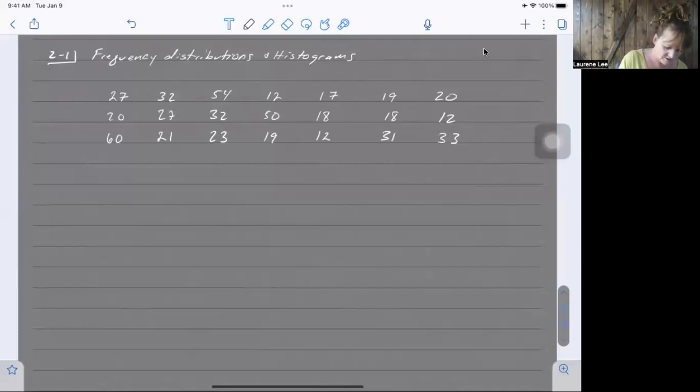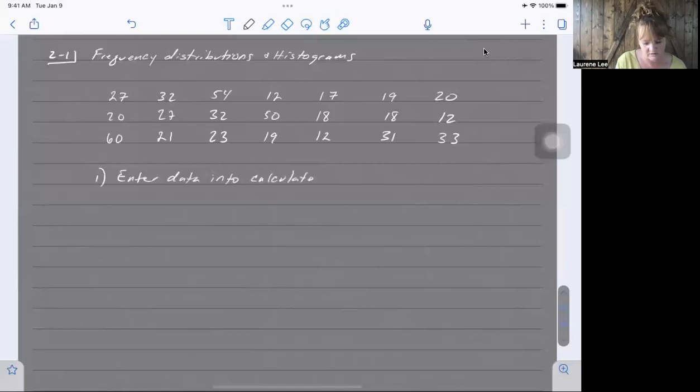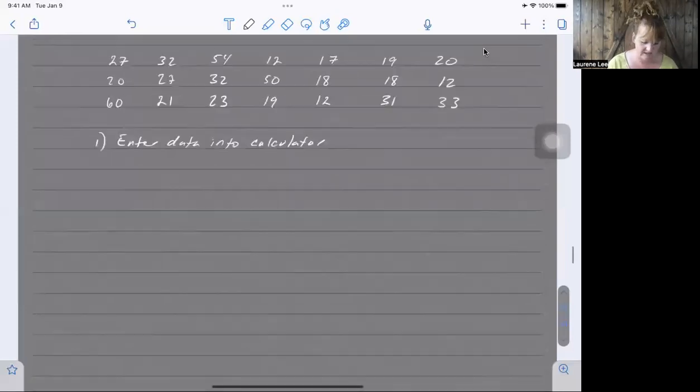So the first thing that you want to do with your frequency distribution is you want to enter your data into your calculator. So I'm going to walk you through the TI and ClassCalc. If you're using one or the other, you can fast forward through the part that doesn't apply to you. Okay, so we'll start with the TI.